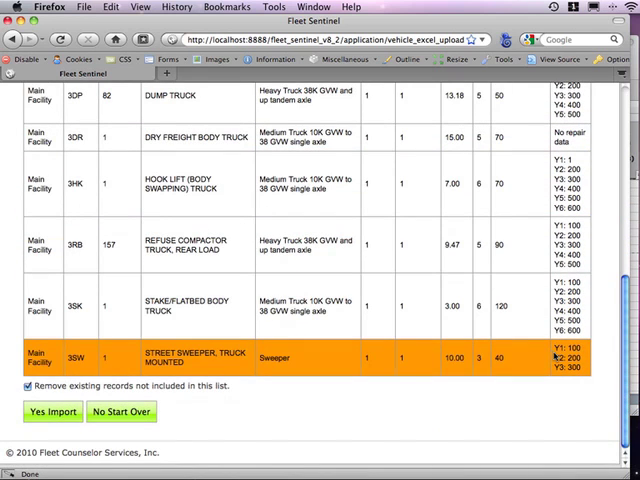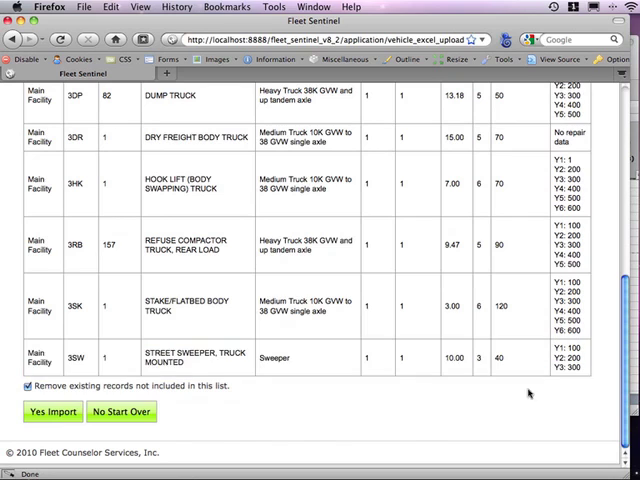So once we verify that everything is in there properly, if we leave this checkbox here checked, it will remove vehicle records that are not included in the spreadsheet. If you uncheck it, it will not delete existing vehicle records from the database. But what it will do is update existing vehicle records, the same as it does when you leave it checked. So if you have questions on that, please feel free to contact me. I'll help you. I'll explain it better probably.